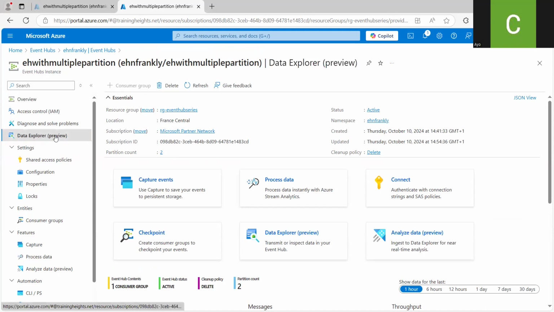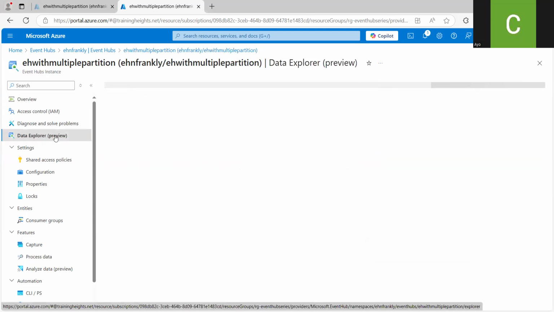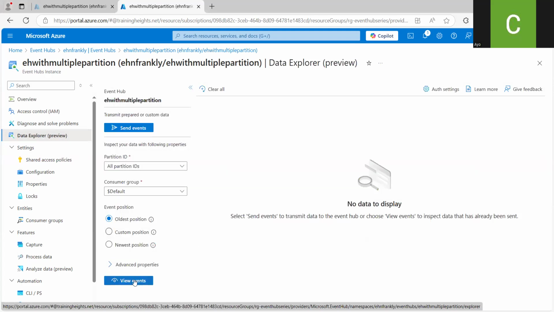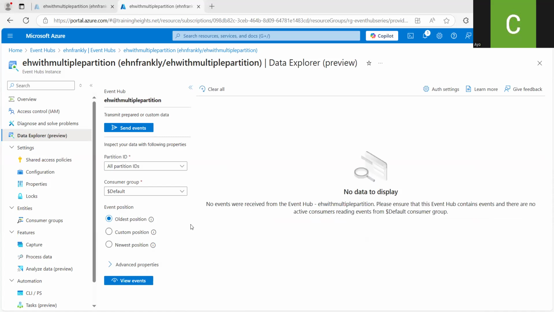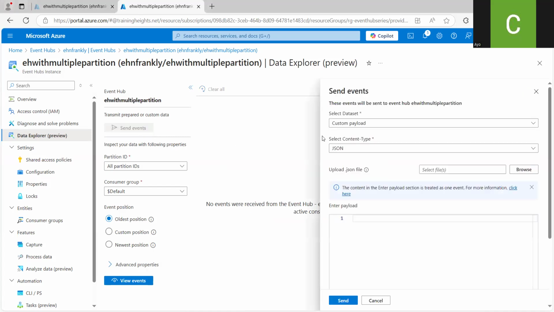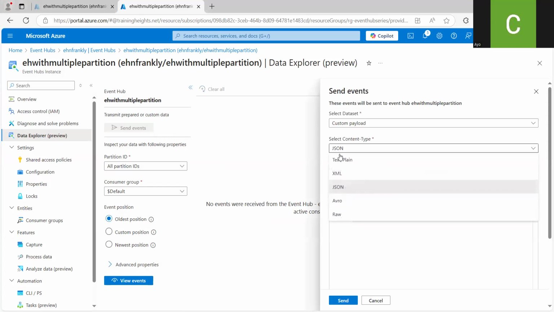So if I go to my Data Explorer to see if I have events in this event hub, if I click to view events, there are no events over here. But let me just try to create events to both the first partition as well as the second partition before we go to Visual Studio to see how we can work with that.